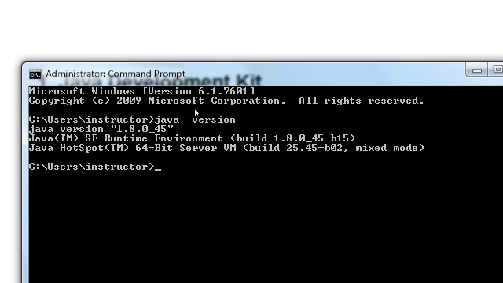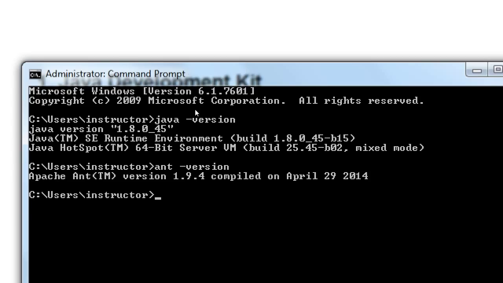Okay, let's check our version of ANT. ant space dash version, and press Enter. Apache Ant version 1.9.4. Do you have 1.9.4 also? Okay, so we don't have 1.9.6 in this room. We'll be fine. We don't have the latest version, but we'll be fine. When you go home and you install this, you'll have the latest version. There should not be any issues that we've got an older version.